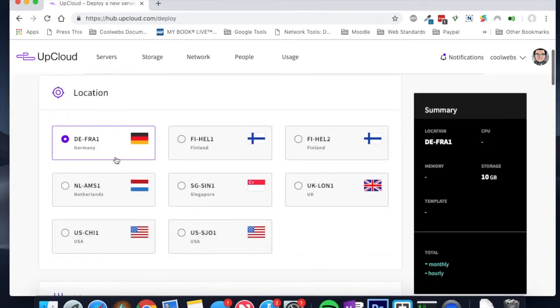First we've got where you want to locate it. Obviously if your customers are in Germany, you're going to pick that particular server. If you're in the USA, you're going to pick that one as well. I'm in Bangkok, so I'm going to pick Singapore because that's the closest to me.